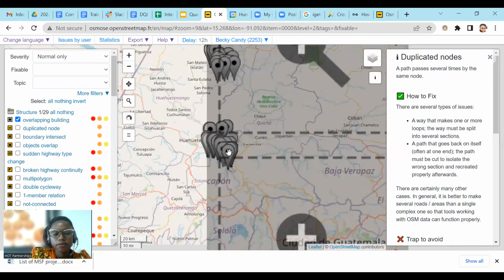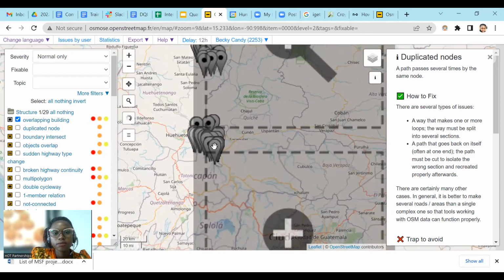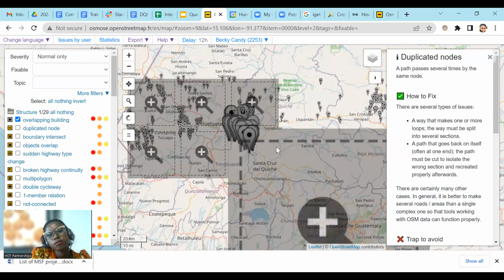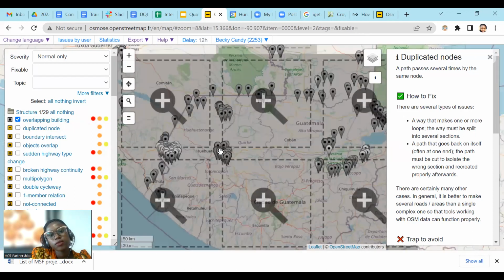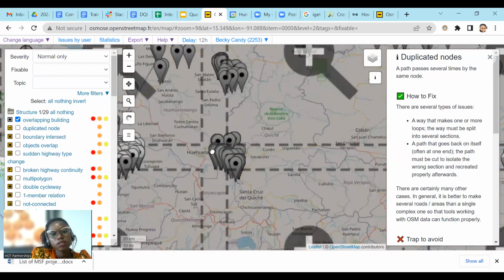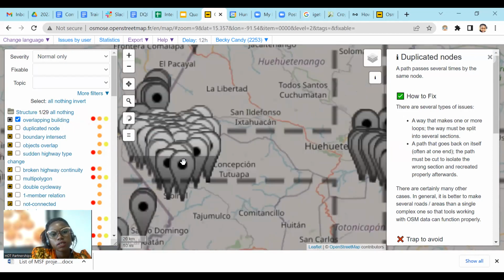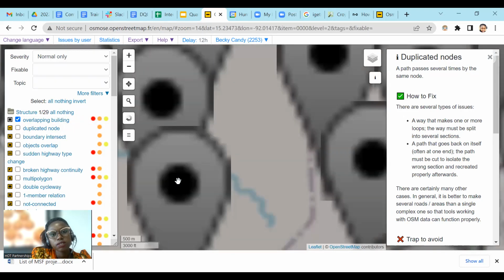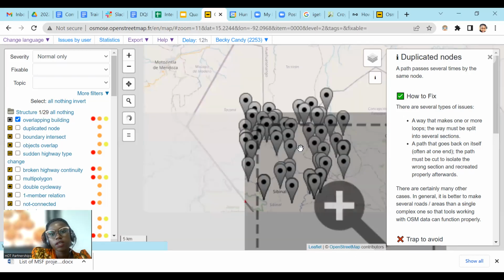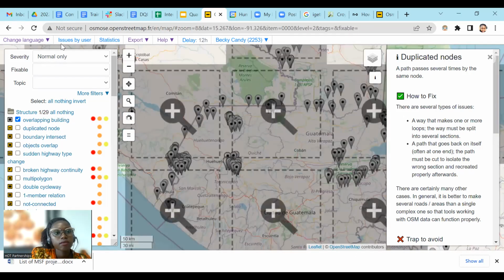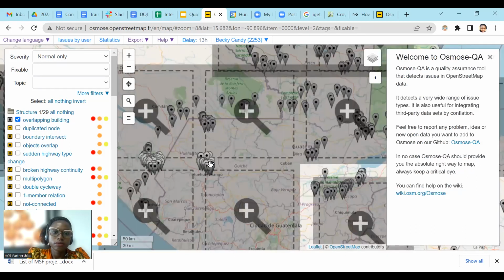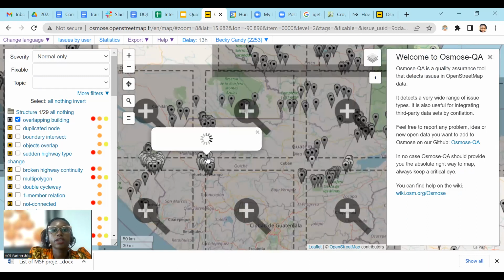Okay. Still loading, so let me give it some time. Okay, so I want to click. Why is it just doing that? There's a bug. Restart, refresh. Okay, now good.